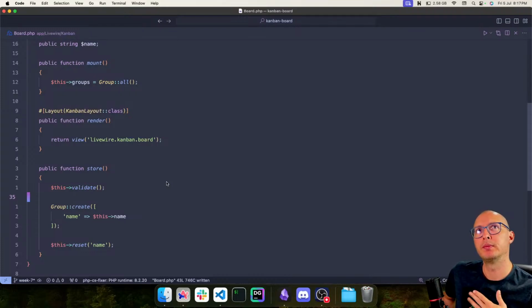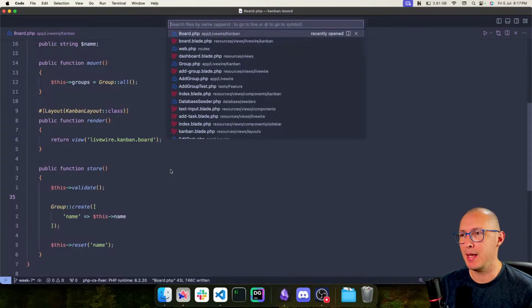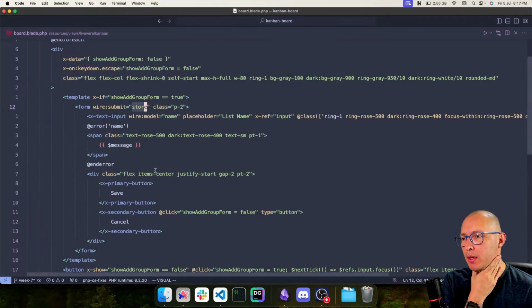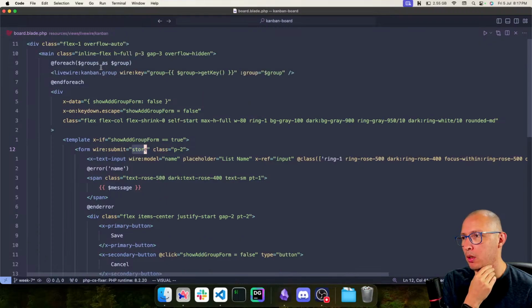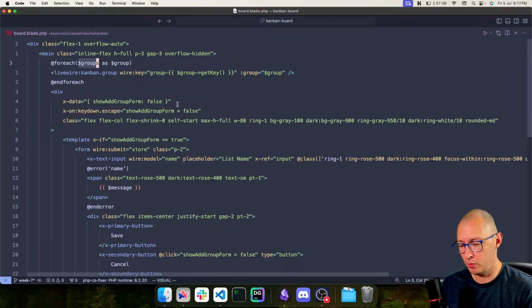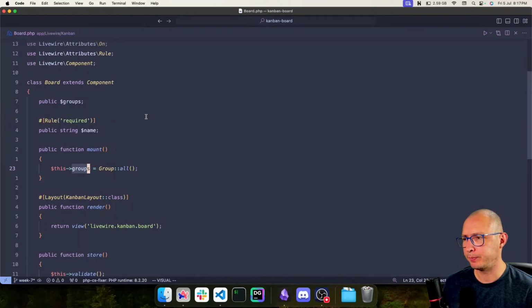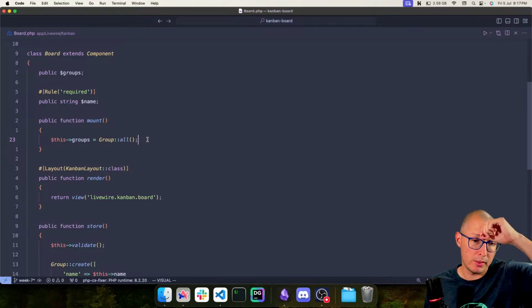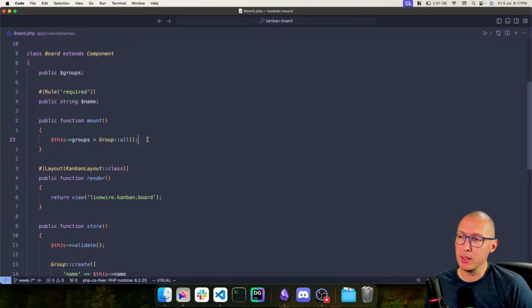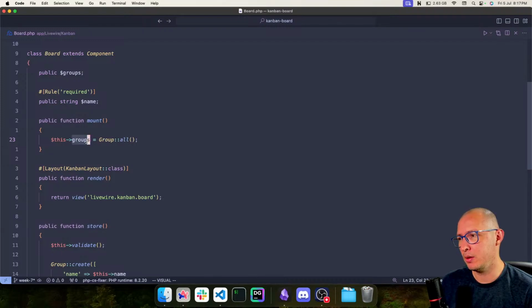Oh, I know how. This is the problem. We examine the board right now. I'm iterating over groups. In that groups, it's basically this property here. Problem is that whenever something happens in this component, that property doesn't refresh automatically. So I think the best thing we can do is just turn this into a computed property.